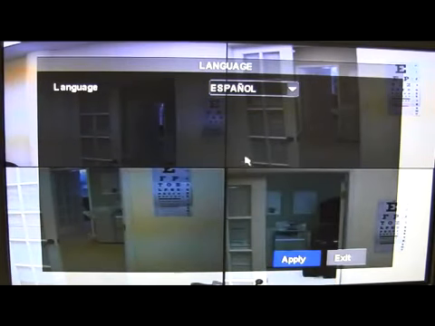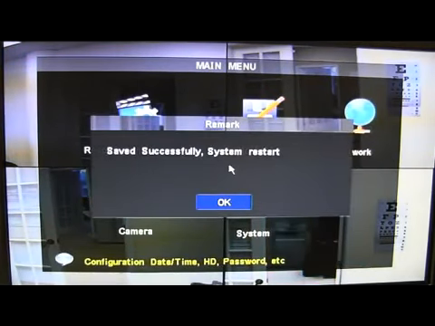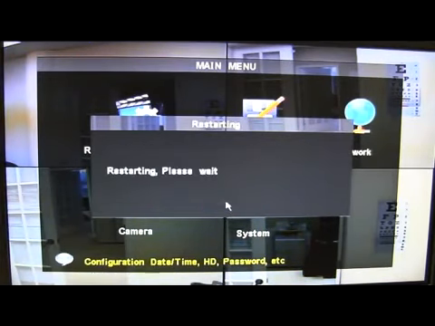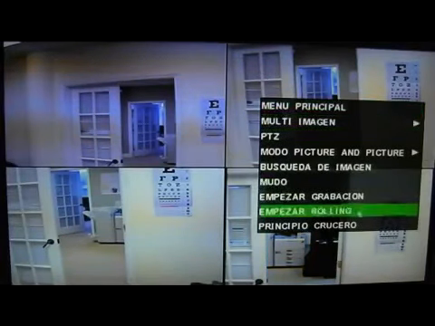Okay. Now you're going to right click out, or you can exit, doesn't really matter. Right click out, and it's going to automatically restart your system. You're going to click OK. It's going to reboot, so when the DVR comes back on, it will be in the language in which you've chosen. Now you will notice here, if you right click, everything is in Spanish.